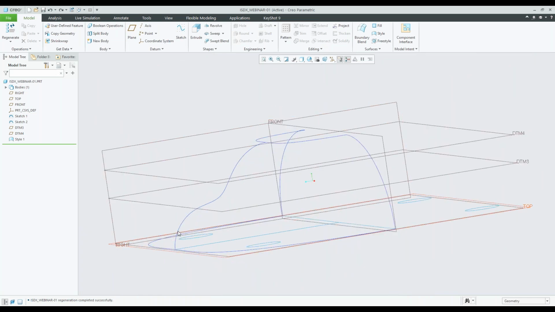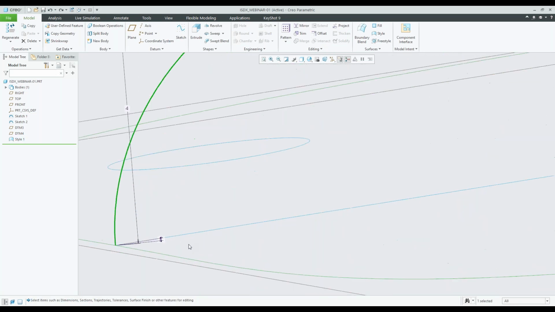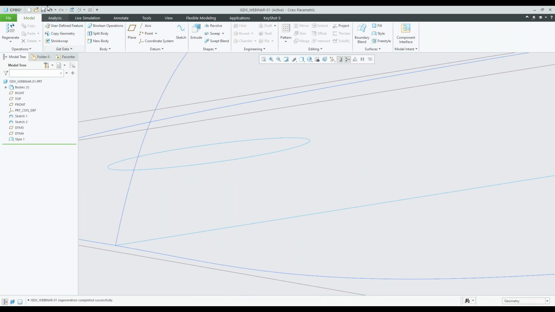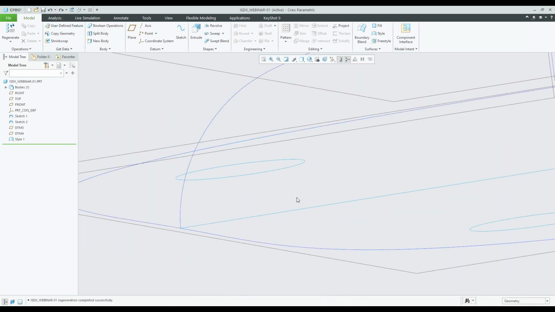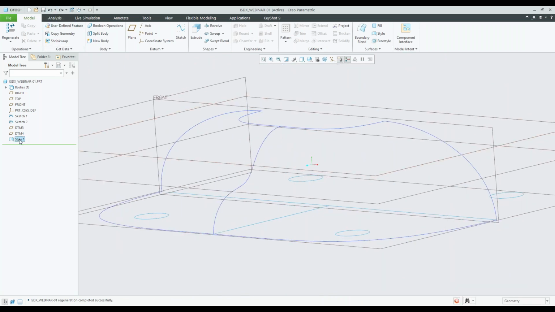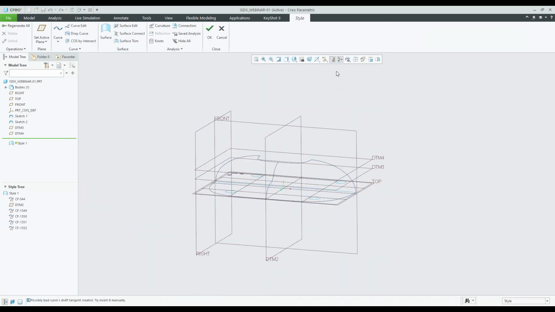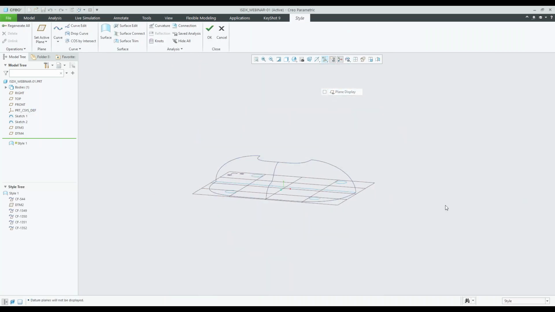Then same thing for the draft tangent, right? I can change that from 3 to 20 if I wanted, and undo that. Okay. All right, so let's turn these planes off here for a second.